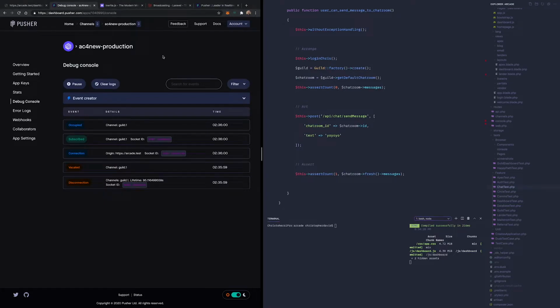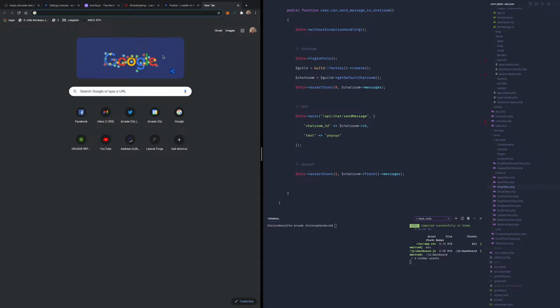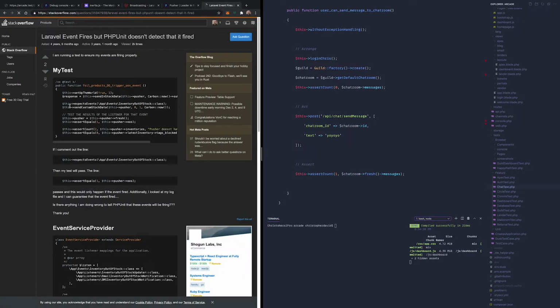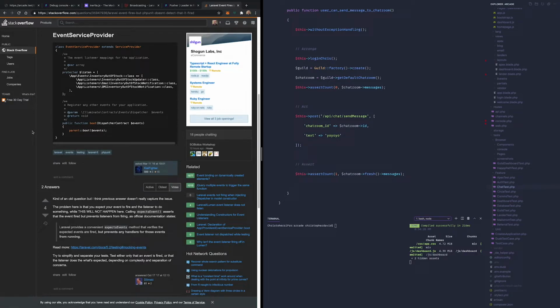How do I... Thrown or queued? I don't know. Laravel test event fired. Laravel provides a convenient expects events method that verifies the expected events are fired, but prevents any handlers for those events from running. Okay, I don't really think we need to care about handlers at this moment, at least not in the feature test, maybe in the browser test. Well, let's just see here.